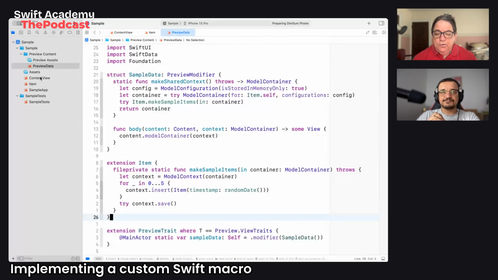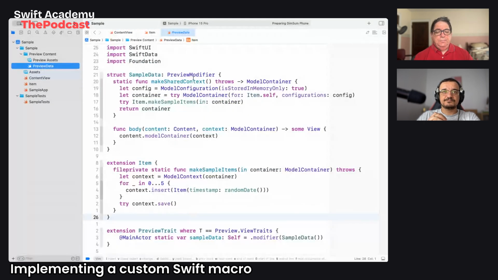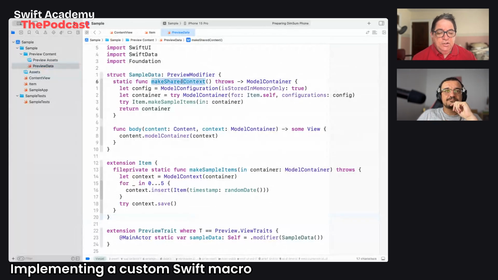In order to use the preview modifier like this so easily, going back to our preview data, the preview modifier must have make shared context and a body. And the body is what is used to decorate. What we used to do is we'd put the model container there. So in make shared context, the first thing I hated was it returns a container. Now that's because make shared context preview modifier has this associated type called context. They weren't even thinking of Swift Data, which has a context and a container. They just meant context in its more generic way.